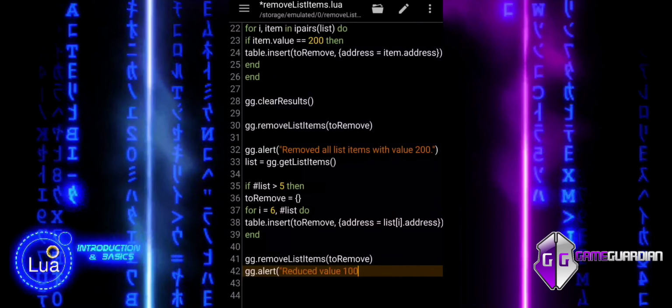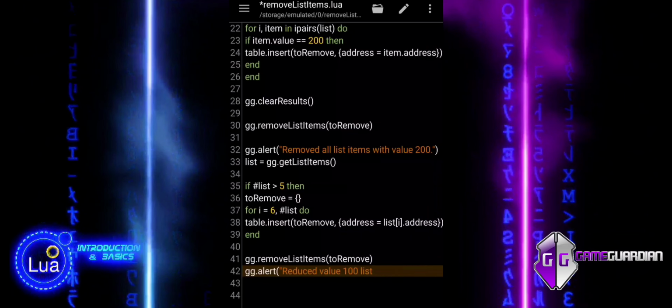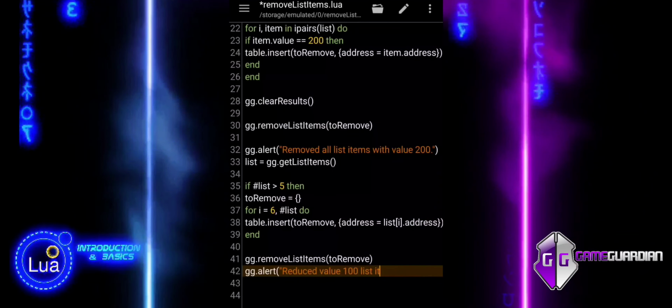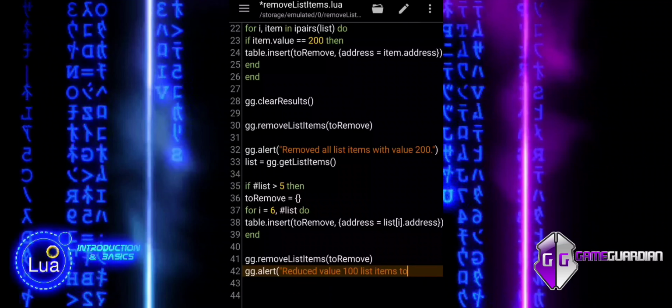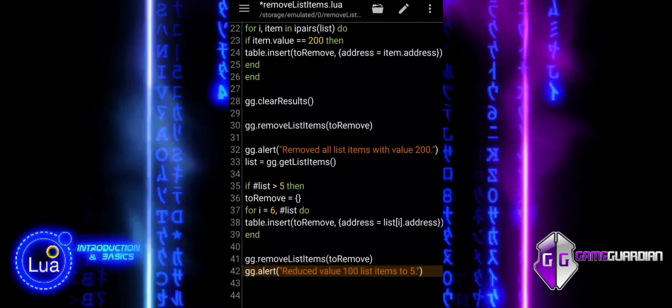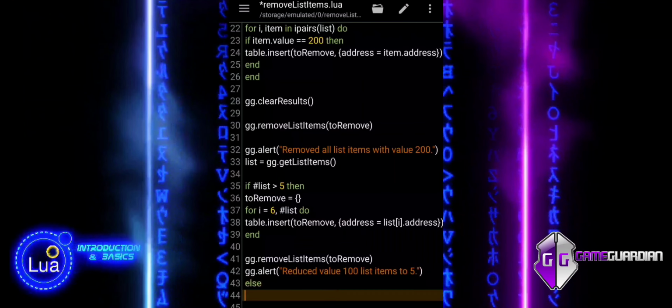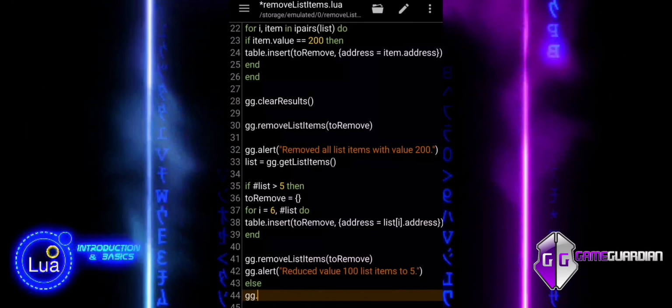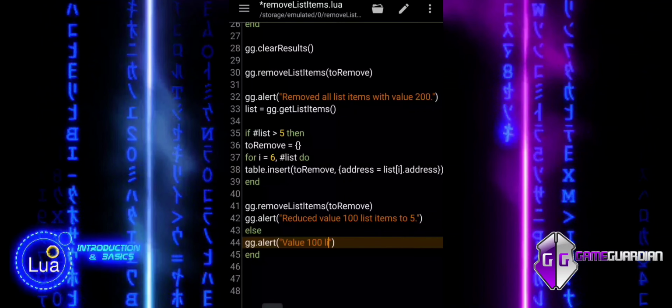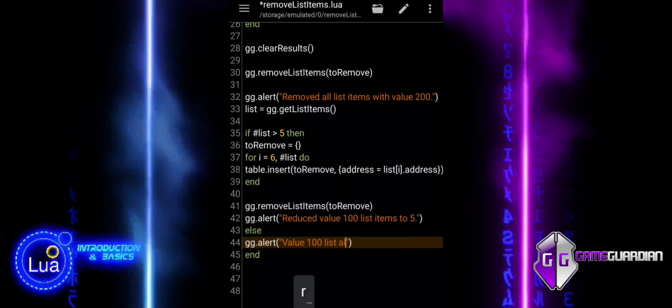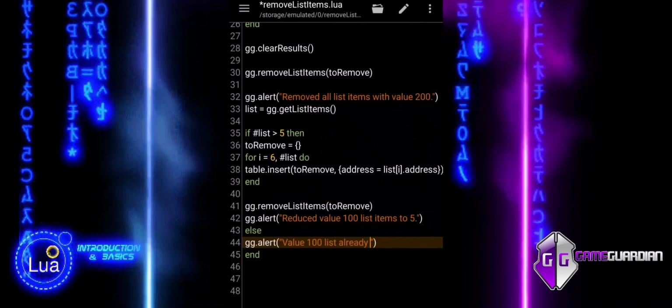After gathering the items to be removed, the script proceeds by using the removeListItems function to remove the selected items from the saved list. It then shows an alert, confirming that the number of items in the list has been reduced to 5. If there are already 5 or fewer items in the list, the script skips removal and instead displays an alert stating, "Value 100 list already has 5 or fewer, no need to remove extras," letting the user know that no additional items need to be removed.